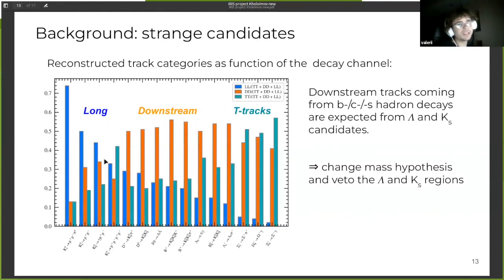So we're studying right now which effect it will have on our search. About strange candidates, here you can see a plot of reconstructed track categories as a function of decay channel. Mostly all of these channels produce in the end K short or lambda. All of them, as you can see, mostly have downstream and T tracks. So we also should use something to remove these lambdas and K shorts from our search.